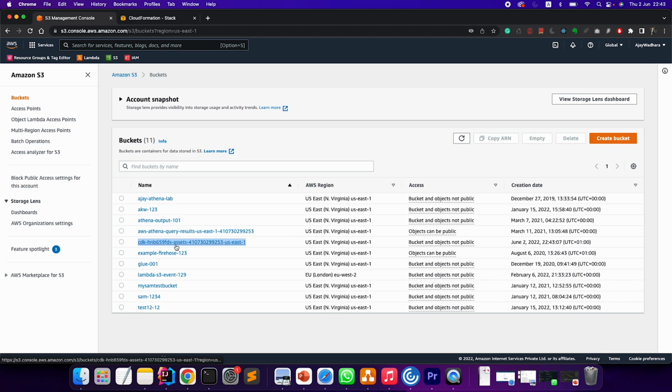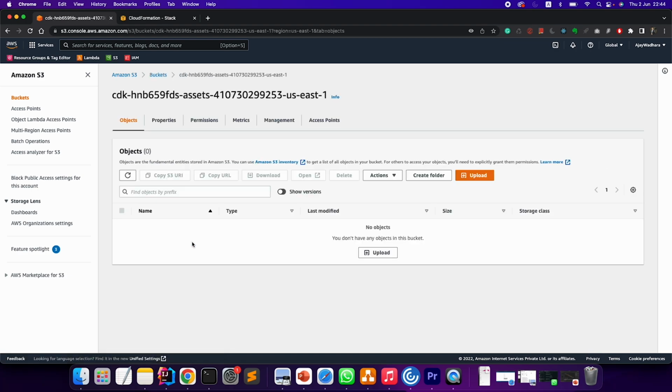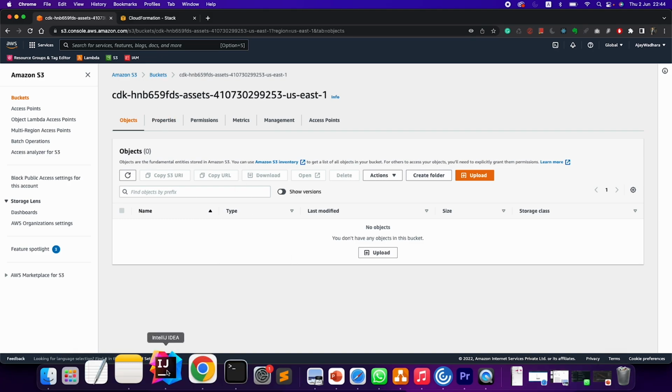So this is my assets bucket. All the assets that I would be using in my CloudFormation would be first uploaded to this S3 bucket. And whenever my CloudFormation template needs them, these resources would be referenced from this S3 bucket. For now, this would be empty, I think. When I run deploy, the template would be first uploaded to this bucket. Let's go to the terminal.